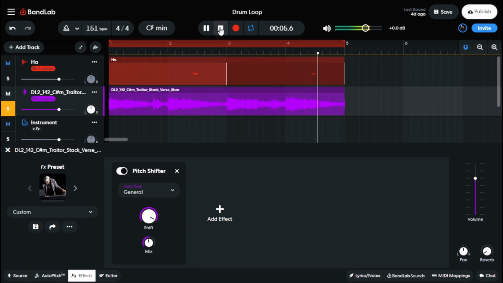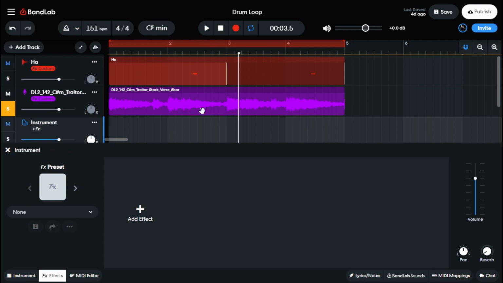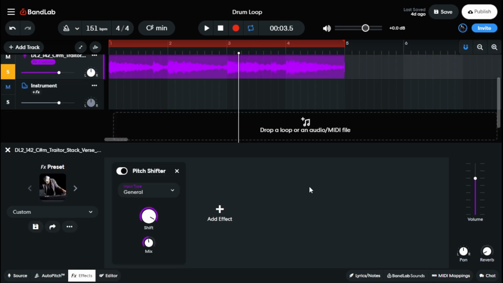Now, I do all of my videos on the web-based version of Bandlab, so I'm not using the app. In the app, it's probably going to be different. As a matter of fact, I'd argue it's probably going to be able to handle a lot more. But there you guys go, the pitch shifter in Bandlab. That is the ins and outs of it.